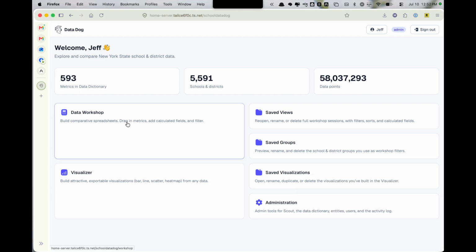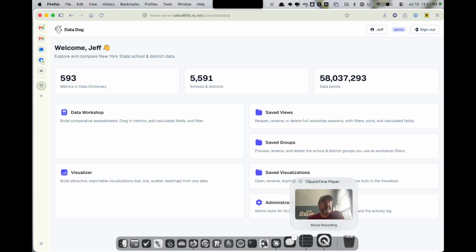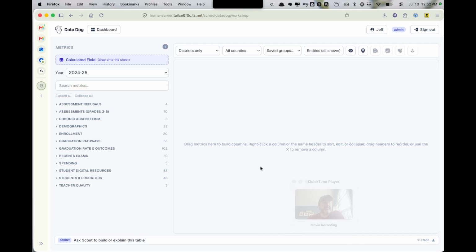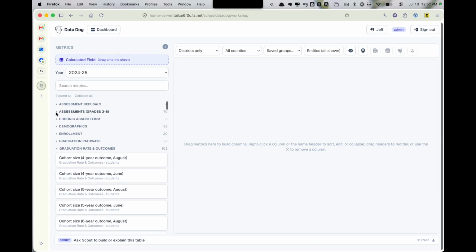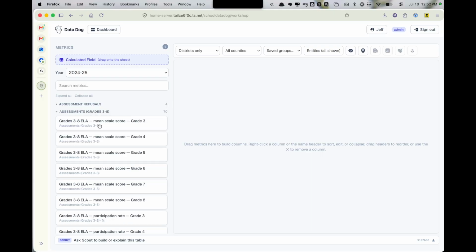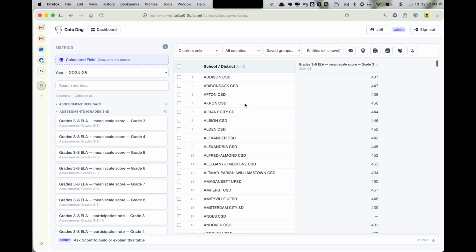Let me go into the data workshop here. And what you can see are all the different data points, the buckets of data points that are available. You can see there are 100 that have to do with graduation rate and outcomes. Here they all are. Assessments is a big one with 70. So really all you need to do is just drag data points over. So there's our districts with their grade 3 scale scores in ELA. I can drag over grade 4.